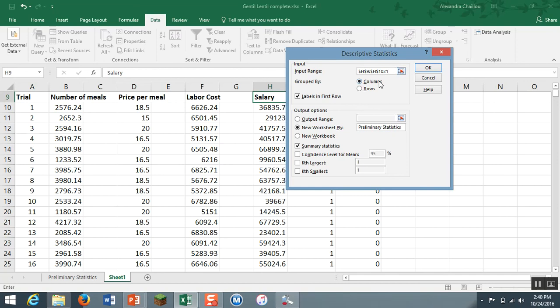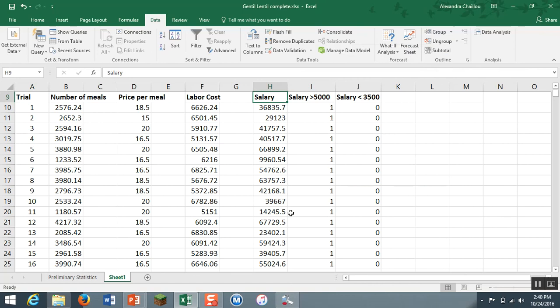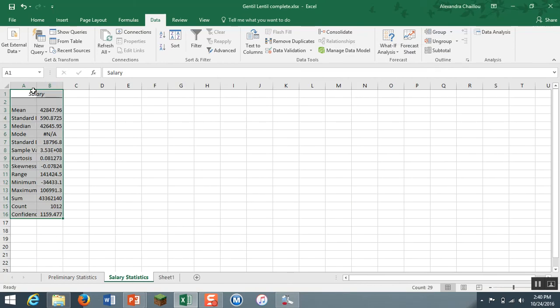My data is in a column. I did put the labels in the first row. I want to name my worksheet. Maybe I'll just call it descriptive statistics, or maybe I'll call it salary statistics. Okay. I need to check summary statistics off to make sure I get those values, and I'm going to actually check off this confidence level for the mean to be 95%, and that's going to help give me a confidence interval estimate for my mean rather than just giving me the sample mean. So I click OK, and it's going to calculate that. It gives me my tab with my salary information here.